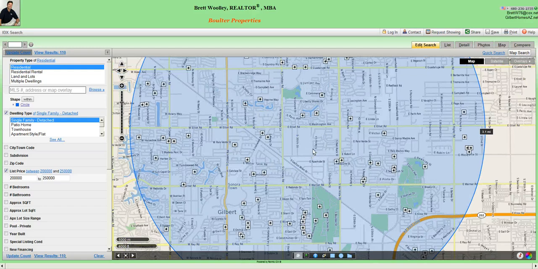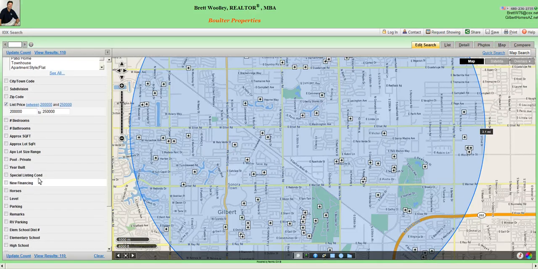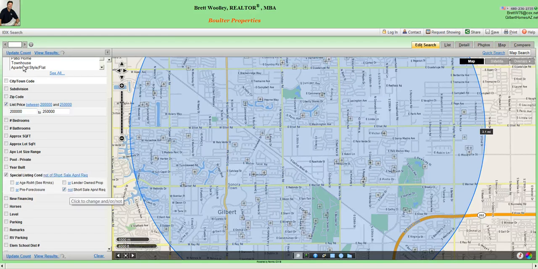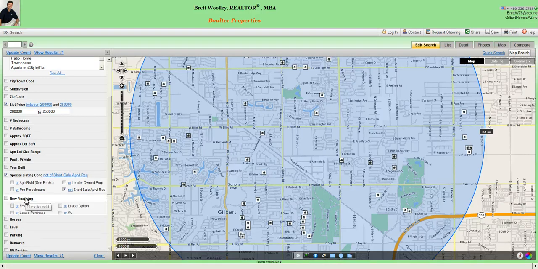Okay? Now, if I'm satisfied with my search criteria, and again, I can put in other things such as bedrooms and bath, let me point out another search field. Special listing condition is important. Clicking there, you have the ability to choose whether or not you want to see short sales. By clicking the OR button, it changes to not, and then when I run my update count, I've now limited my search to properties that are not short sales. Okay, so that's a very important field to know. Also, new financing. If you are, for example, an FHA buyer, you would want to click this box here to make sure that the properties you see will accept FHA buyers.